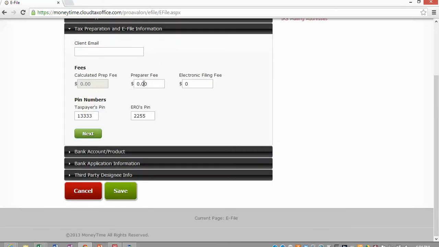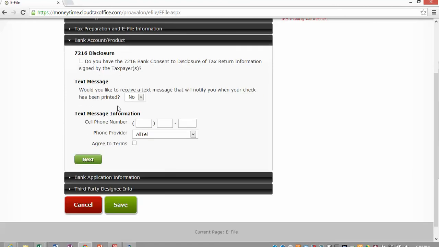What is the preparation fee? We're going to put in $575. And we have a $35 electronic filing fee. If you did create a fee schedule or you have a fee schedule present, those would automatically pop. Click next. Yeah, we did the $72.16. This section is if you want the taxpayer to automatically receive a text message when their check has been printed. So, like it says, would you like them to receive a text? If yes, click yes, put in their cell phone information, and it'll send them a text.